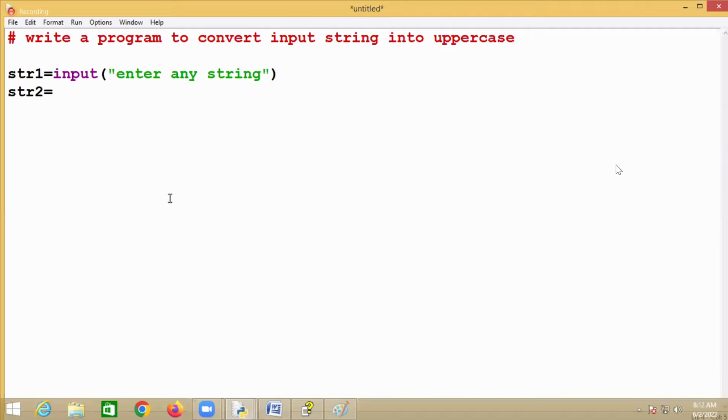Now I'm creating one empty string. I'm not giving any space. If I give a space, is it empty? No, there is one character, a space. Empty string means you have to open and close the quotes. If you open and close it, it becomes an empty string. So here str2 is an empty string.